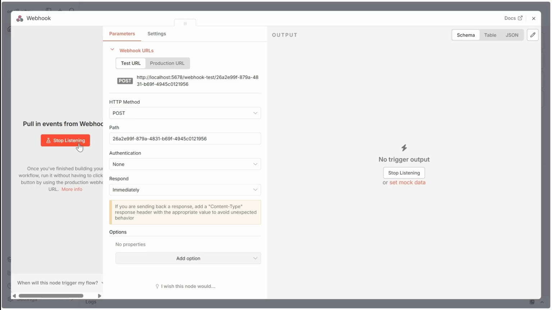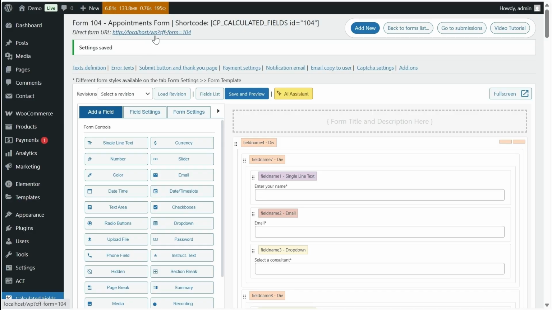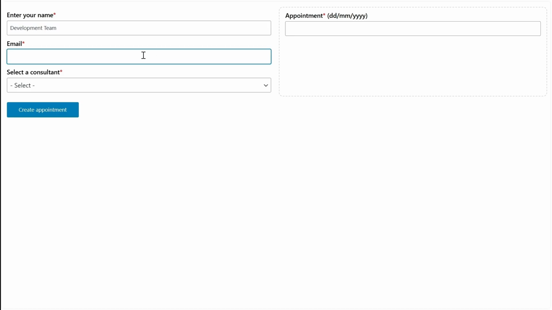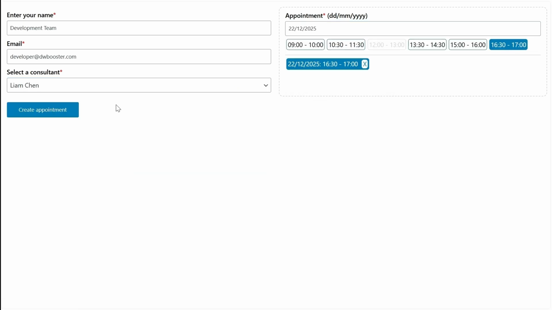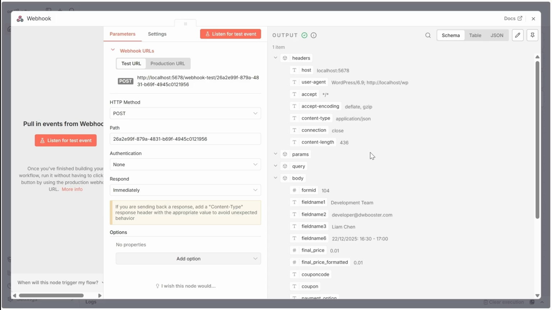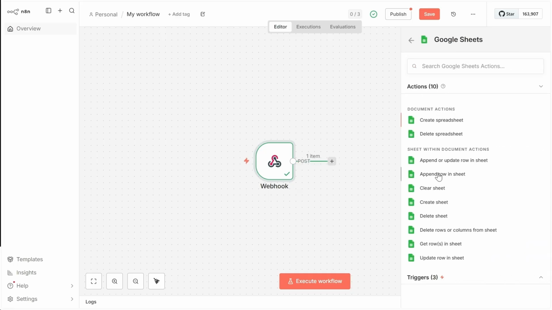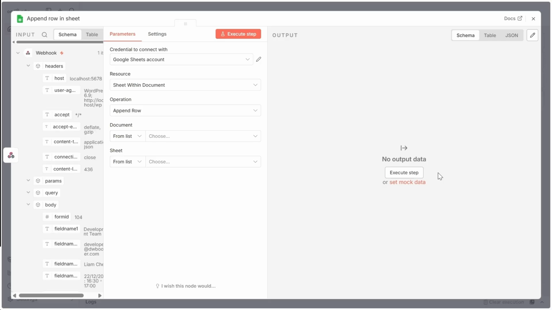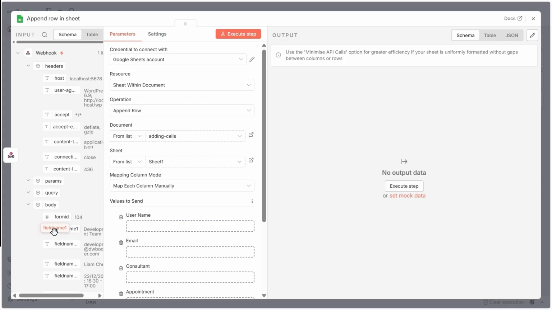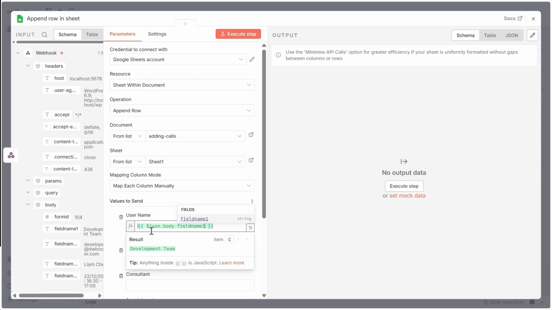In n8n, set the webhook to listening mode so it can capture the data structure before you add any new nodes to your workflow. Once n8n receives the test data, we already know its structure. And with that structure, we can connect other components like the Google Sheets document we want to fill with the form data. In the Google Sheets node, I'll select the document we want to populate and the sheet where the new rows will be added.